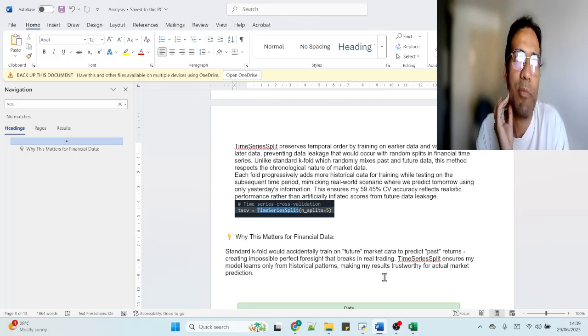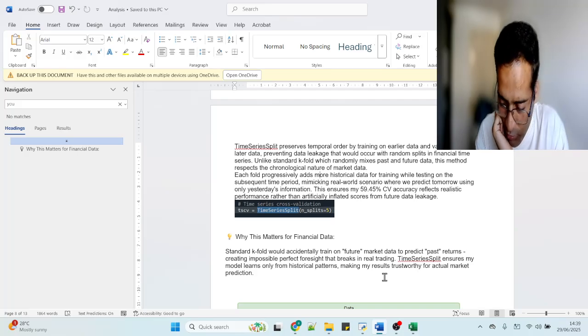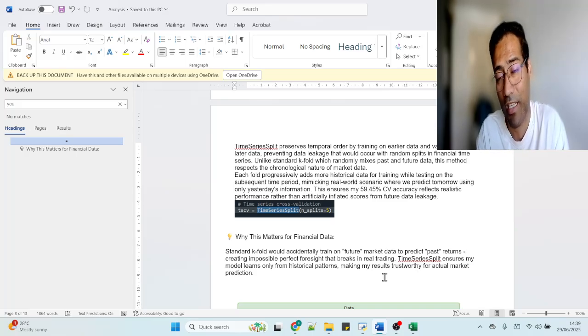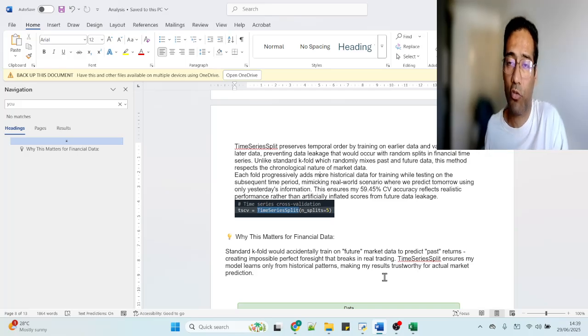And why should we avoid it? Because you just don't want your model to see the out of sample data. You just don't want to see your test data. You only want to use your test data to validate how good your model is. So that's the main point.